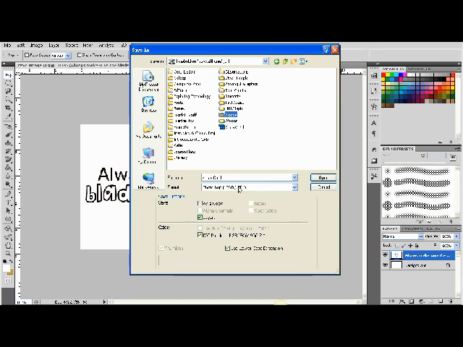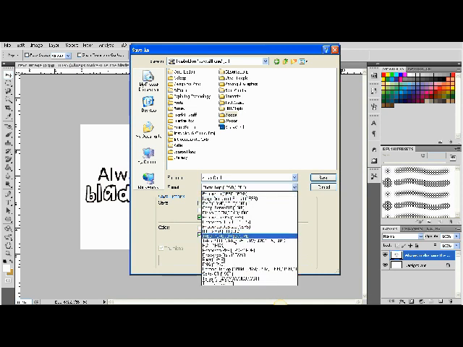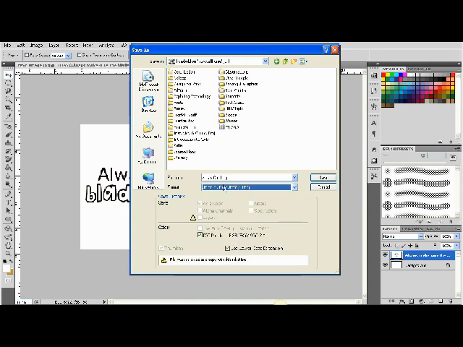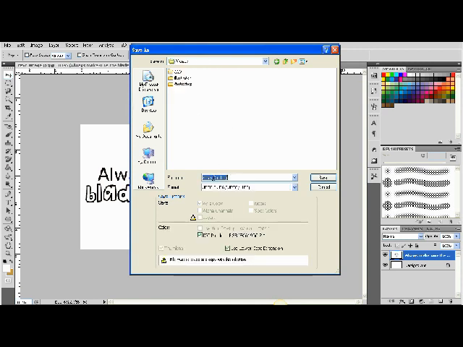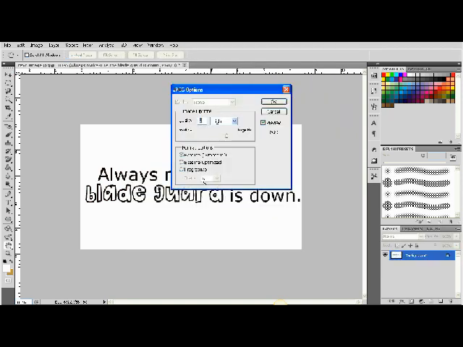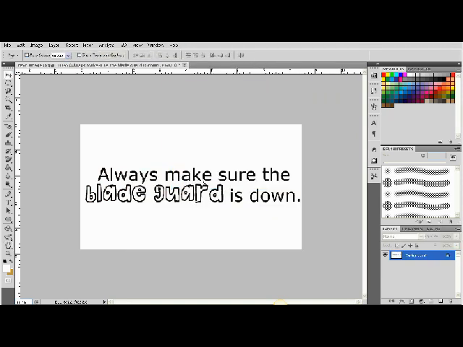Most important down here is make sure your format is set to JPEG, okay? Format set to JPEG, double click inside of my folder, and then I'm going to name it image, save, and then just go ahead and click OK on the JPEG options window, and your image is saved and ready to go.